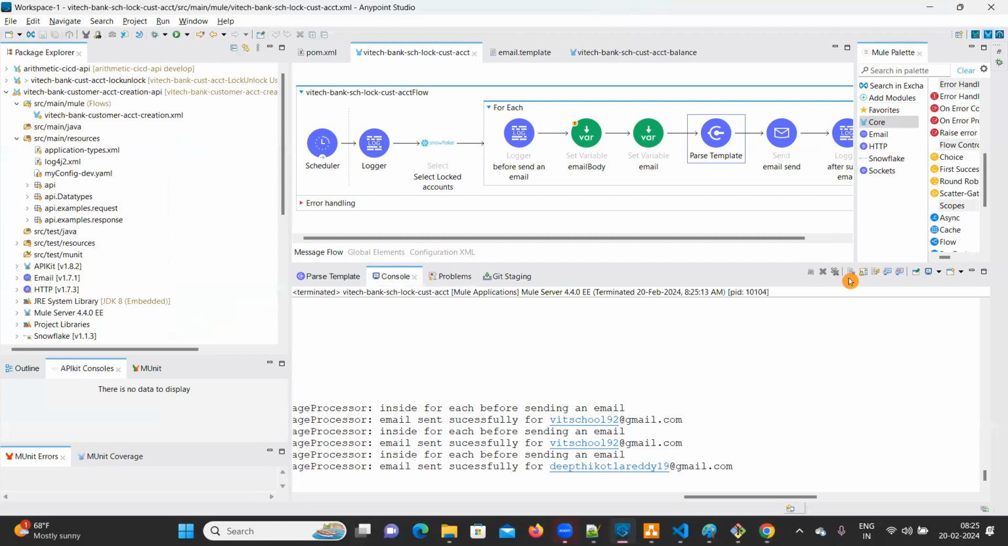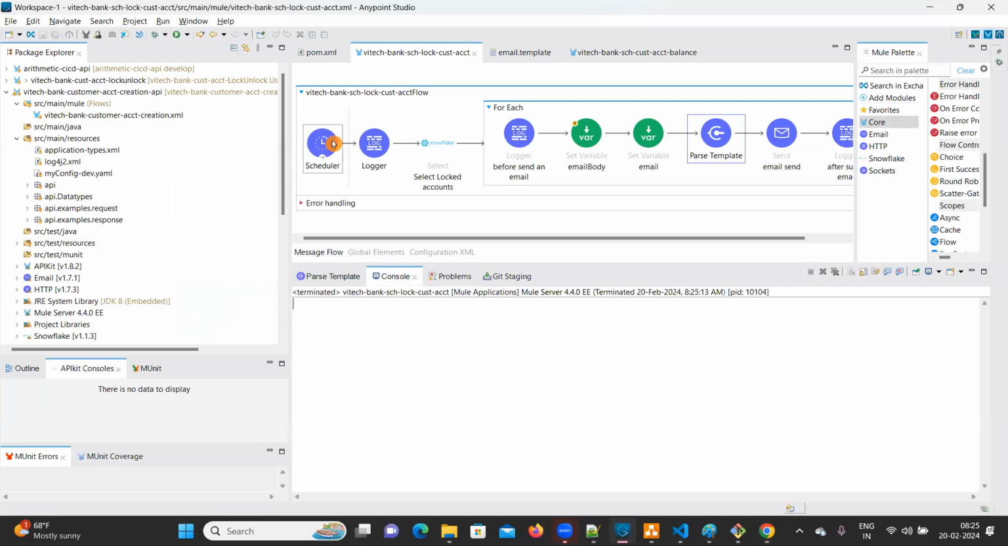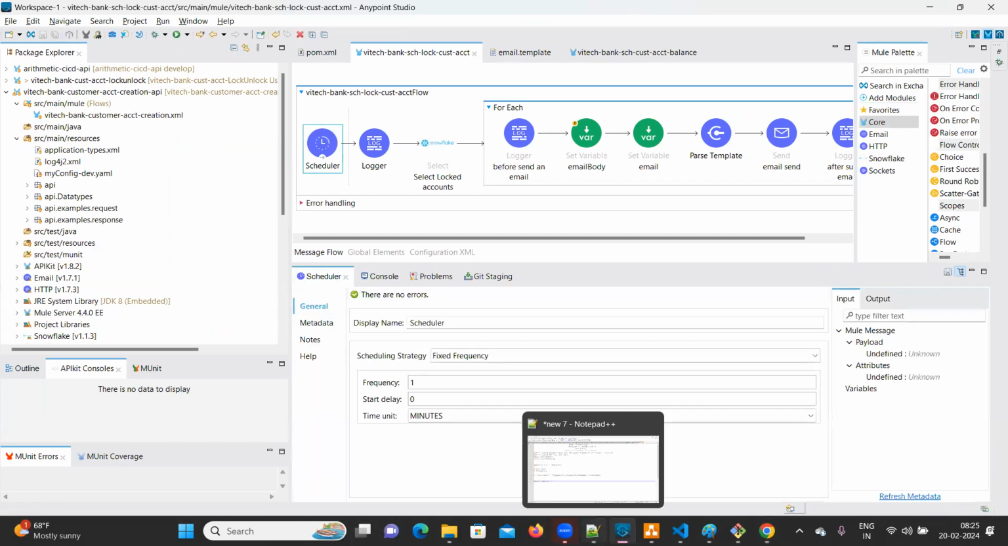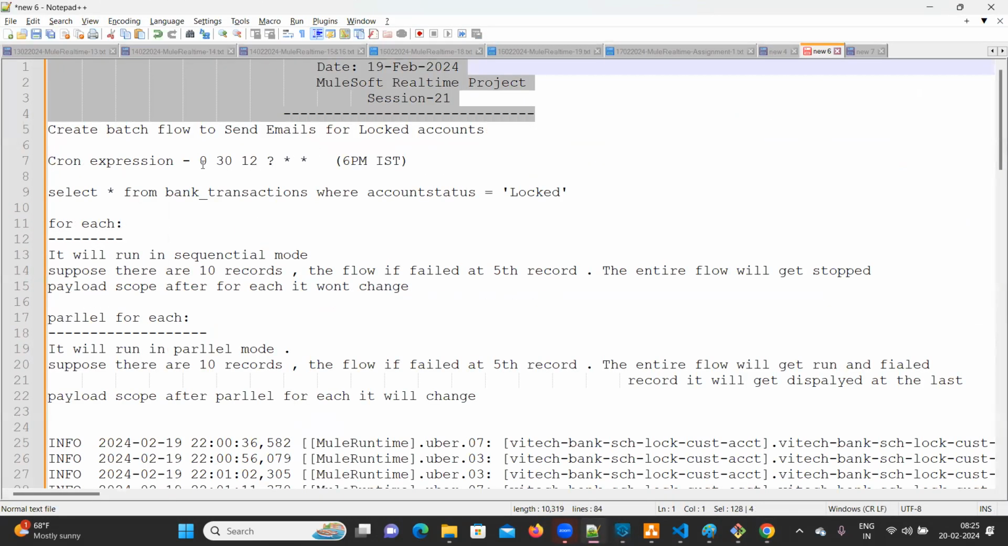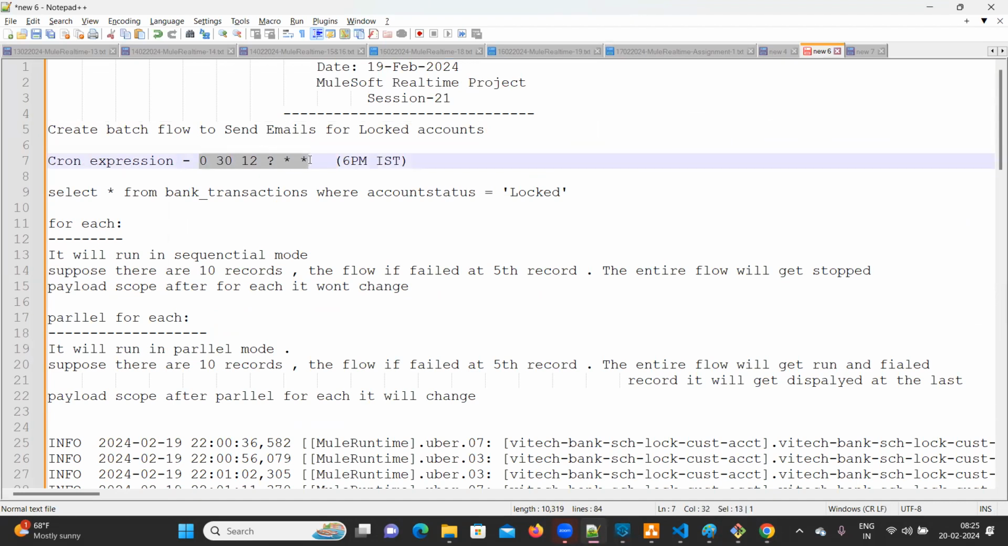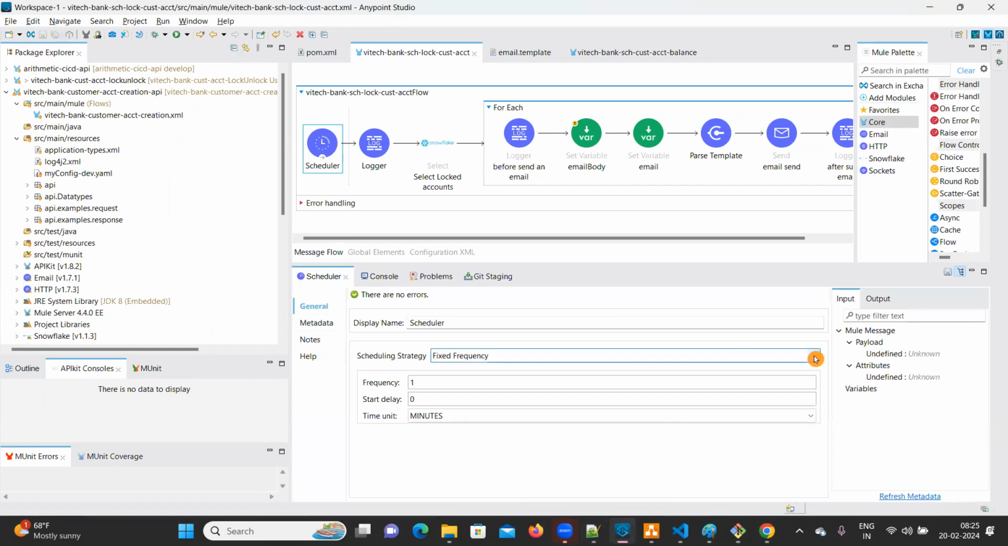Okay, I'll stop this now. Anyway, we have implemented for one. Next. What is the cron expression? 6 p.m. IST. Let me change it and deploy. Okay, we'll change one by one and we'll deploy into CloudHub.